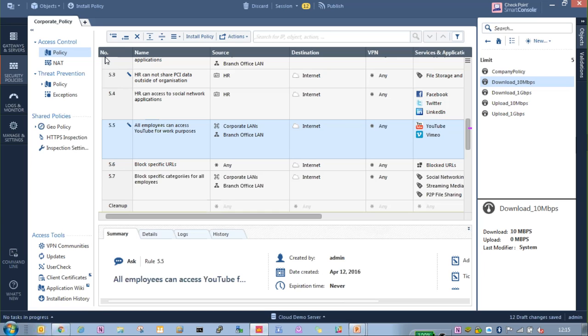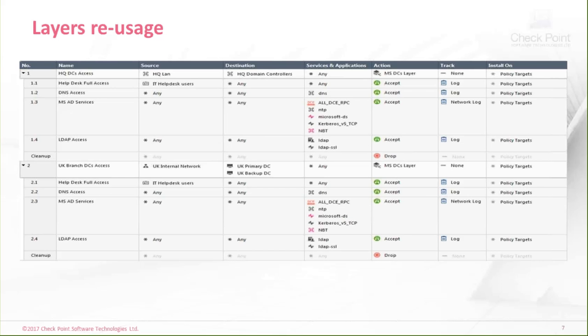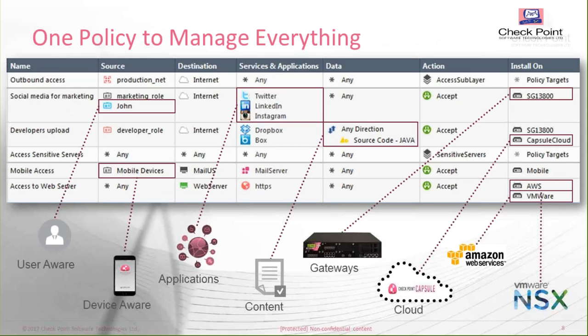So just to finish that particular section up, let me show you something on a slide that I have here. What you have with R80.10 is one policy to manage everything. Manage your users, your devices, your applications, your content, your gateways. If you're using private or public clouds such as NSX, Cisco ACI, Amazon AWS, Microsoft Azure, all of that can be controlled in this one policy, this single pane of glass, this unified console, which makes life for administrators so much easier.